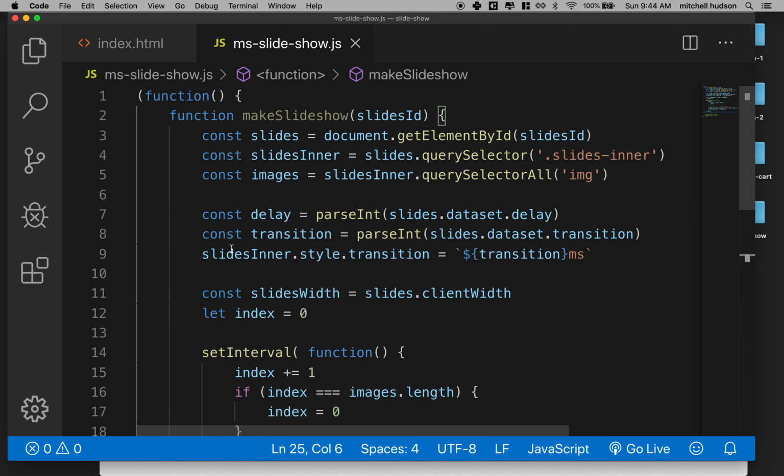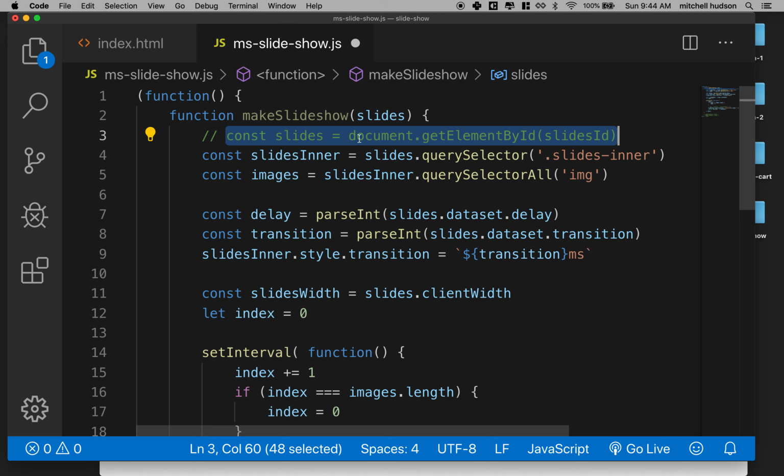And what I'd like to do is call makeSlideshow on each element that is a slideshow element. So I'll just search the DOM, find all my slideshow elements, and call makeSlideshow with that element. So I'm going to change this up a little bit. Slides right here will be a DOM element that we pass into the slideshow. So where it says makeSlideshow, I'm going to put slides up here, and then I'm going to get rid of this line right here that says get element by ID slides ID.